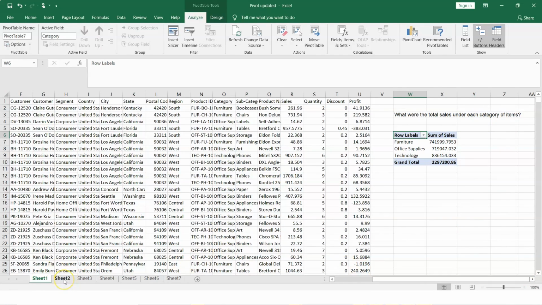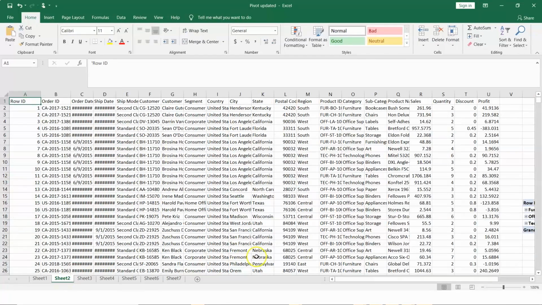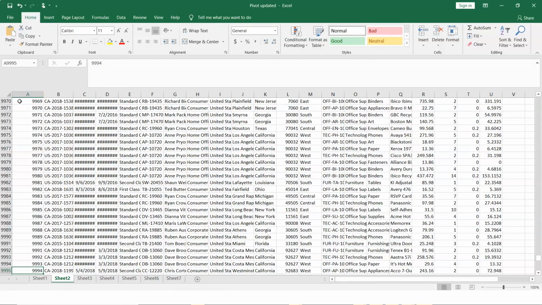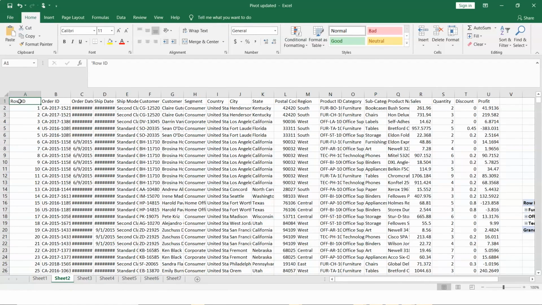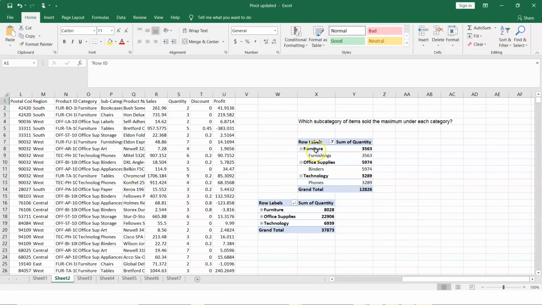So for example, let's have another data set. Again, you can just check how many rows we have, and it is basically the same, 9,994. If I look in columns, it shows me profit is the last column. And here we would want to find out which subcategory of items sold the maximum under each category.